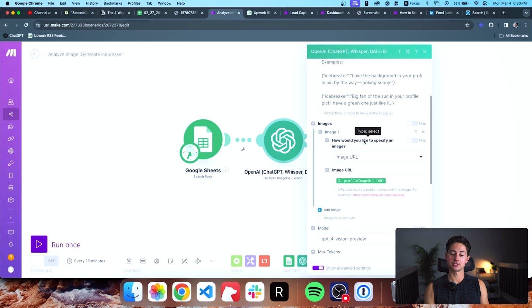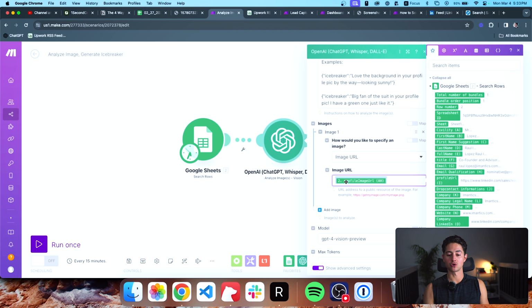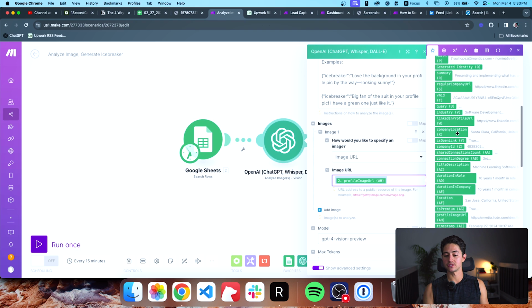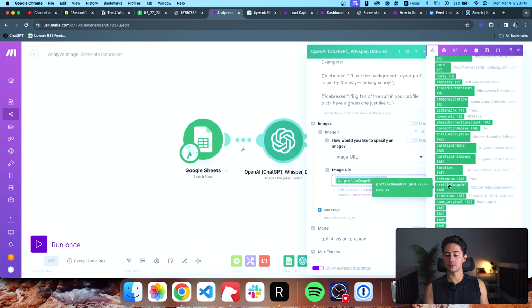Next, all you need to do is supply an image URL. So I've gone here and then clicked image URL and then copied in profile image URL, which is one of the fields way down here near the bottom of this.